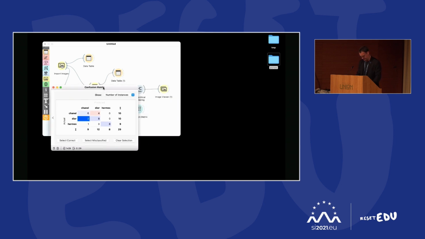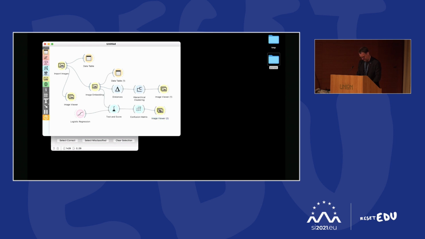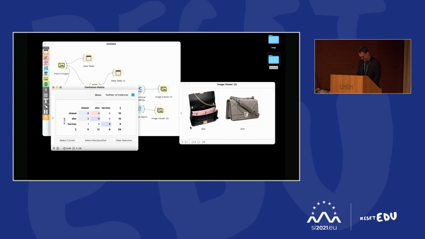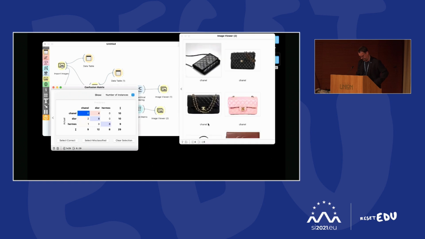And of course I can do that here. I can use another image viewer, and these are the 2 Diors, right? So the 2 with a brooch and a chain, and they are similar, to the algorithm, to Chanel's, so they were misclassified, right? And of course, she could make a story about this as well, why this is the case, why this was also noted in the clustering, and why it could be noted.